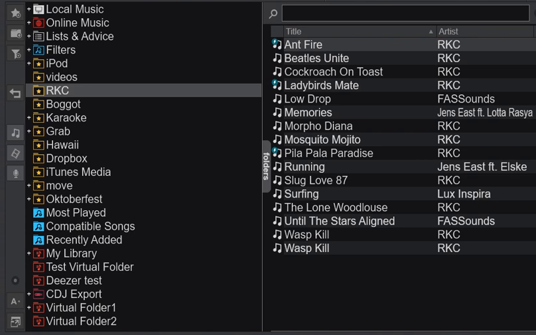So, just another quick video about the new folder color feature that was added to the latest version of VirtualDJ, which is build 6535 at the time of this recording. So this basically means that you can now color code your folders over here.